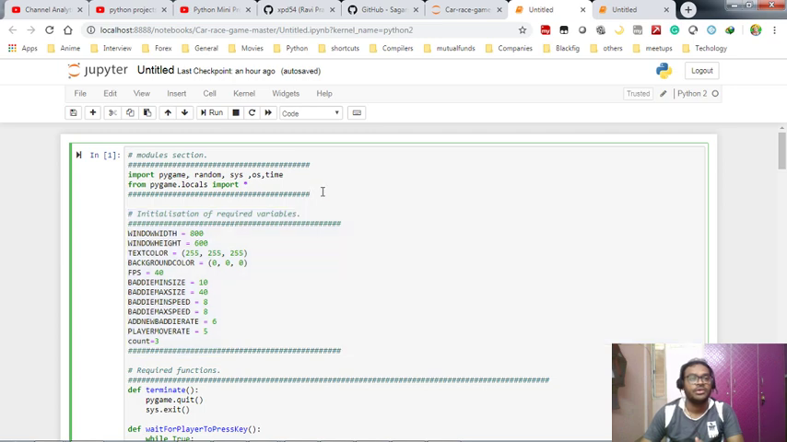In this module section, pygame is the main important module which I am using here, and all the others are basic standard modules. And coming to the initialization section, this states the size of the window, height, basic color, text color, background color, and frame rate, and different speeds of the car, and movement count, etc.